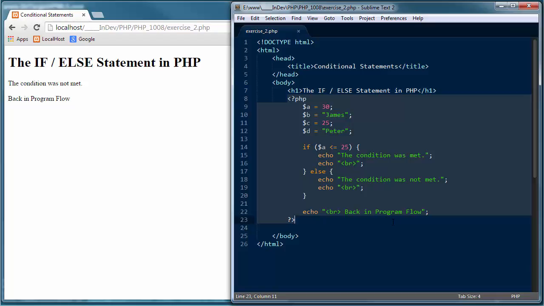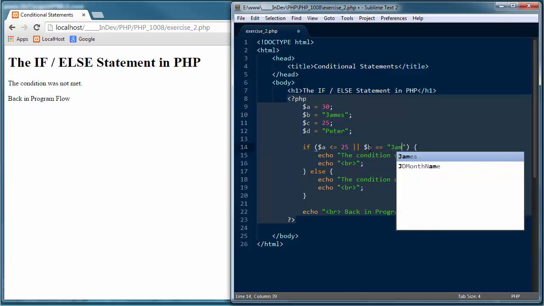So all the same operators that we used in the previous example for the if statement, we can use in this example. I do want to add something else to this though, because there's other things that we can do in these conditional expressions. So let's look at some other operators that we can use inside these conditional expressions. I could also put an or, which is my two pipe symbols. And I could say, is B, so I'm just going to go with variable B, equal to James.